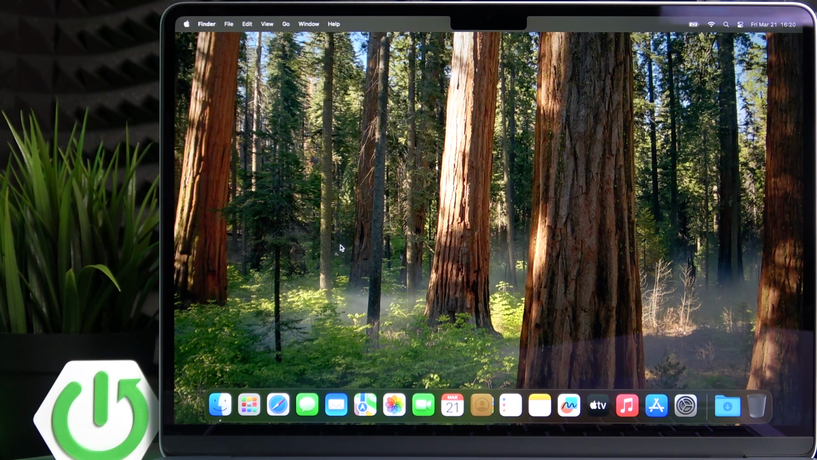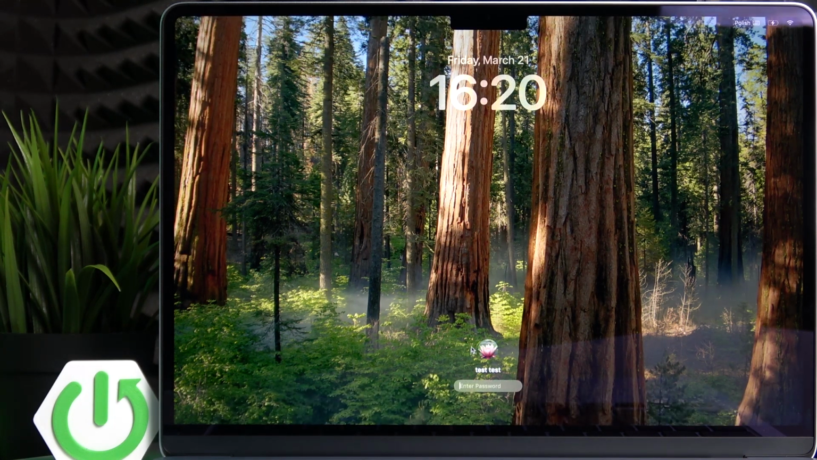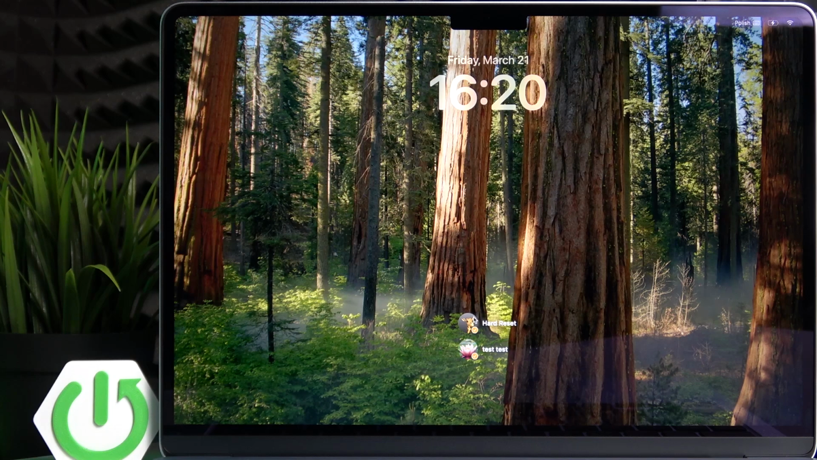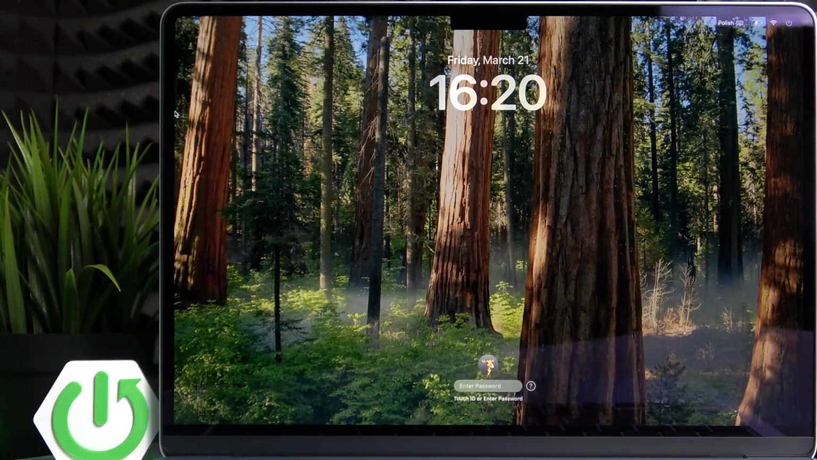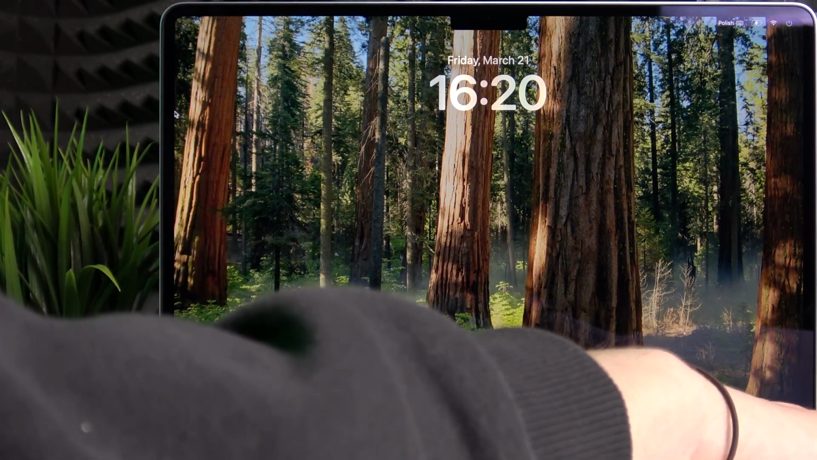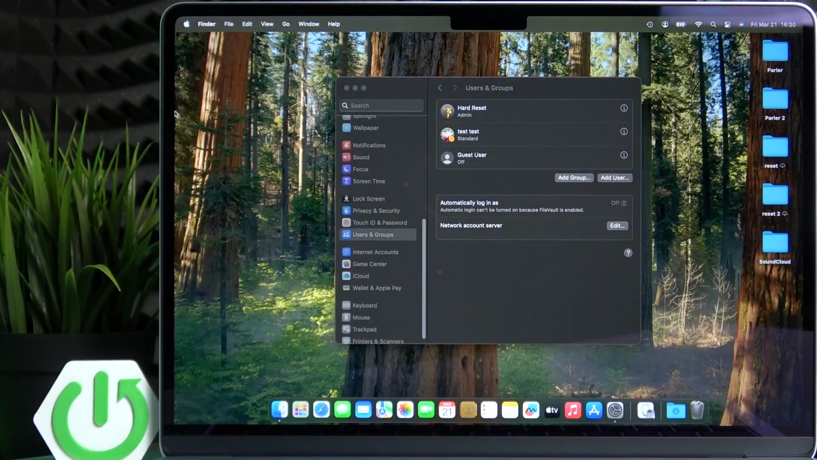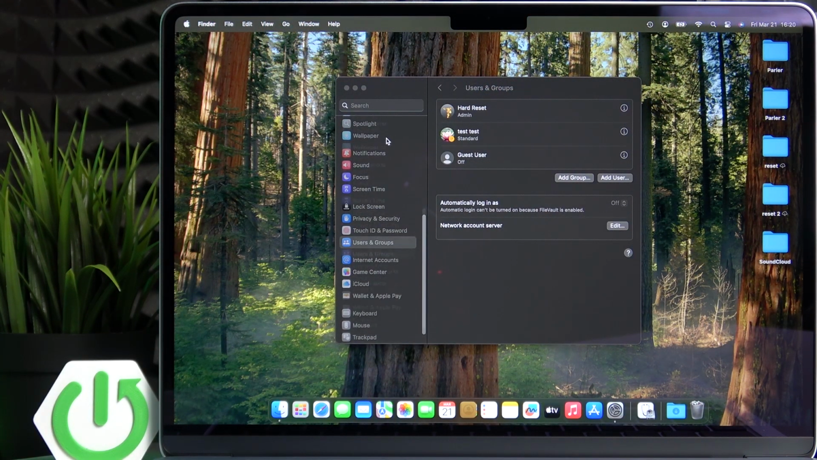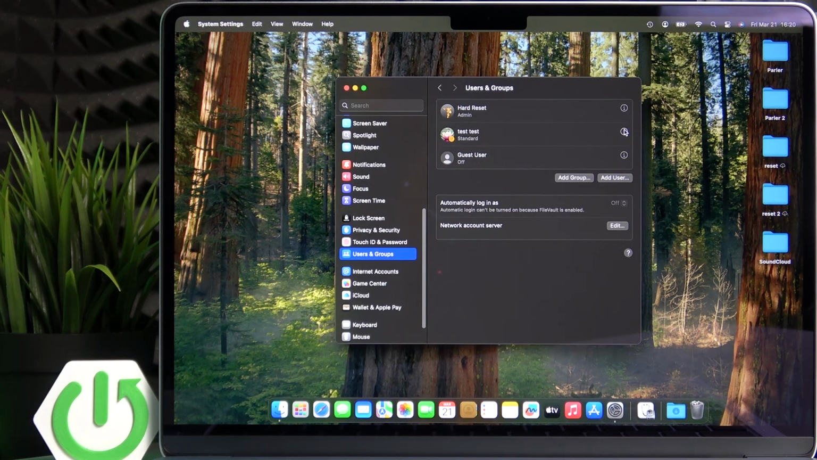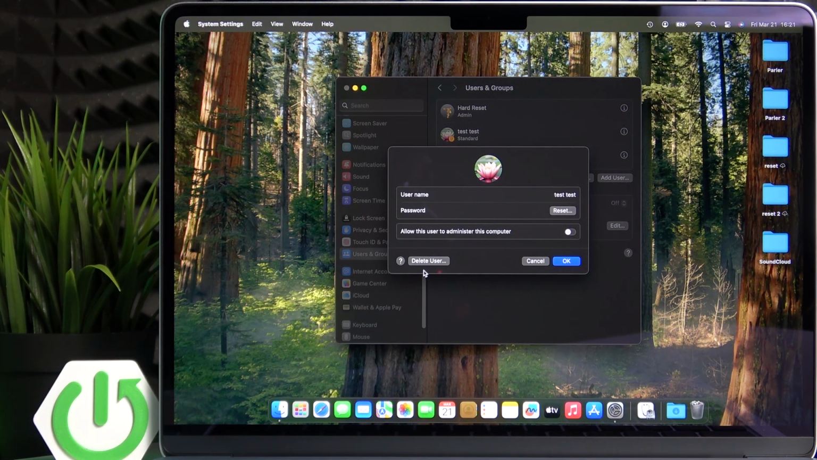And now as I switch back into my main account, which is an admin, that makes me able to remove that account later or create more. I'm gonna sign in with the Touch ID. Now I can just go to users and groups, and if I want to delete a user, click on the eye icon, then click on delete user.